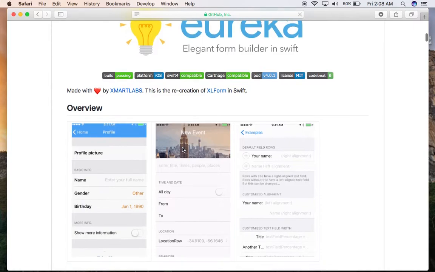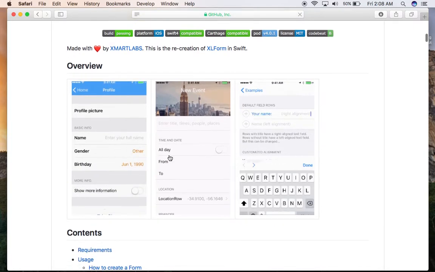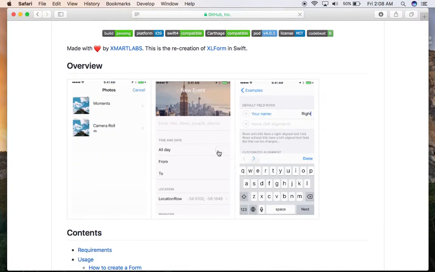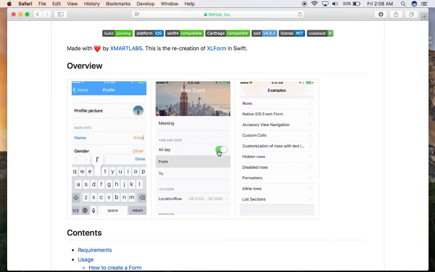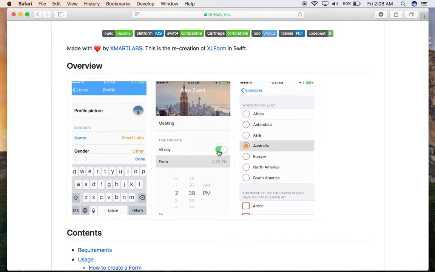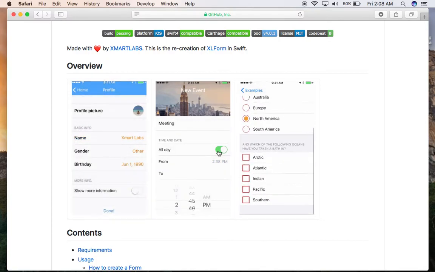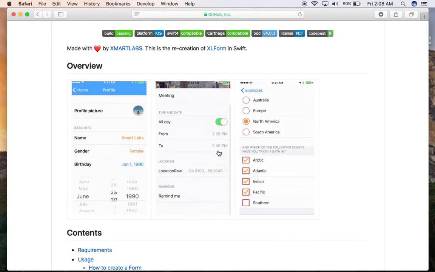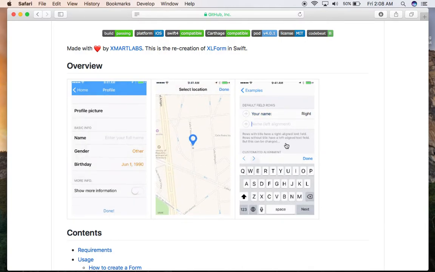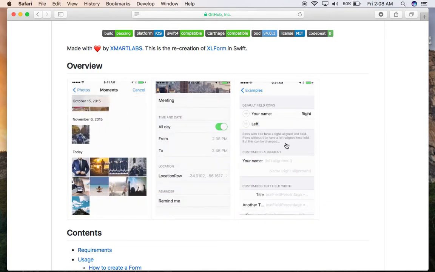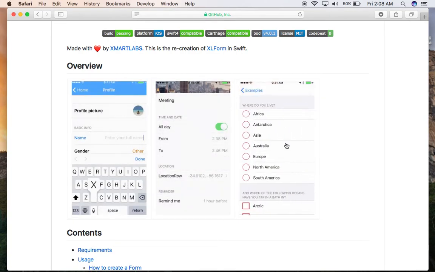You can scroll down a bit and you can see the example of complex table views containing image picker, date picker, switches and multi-selection options and so many complex things. You can create such table views within few minutes using this framework. Okay, so let's start. First of all, let's integrate this framework to our project.